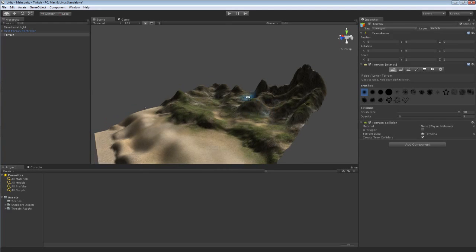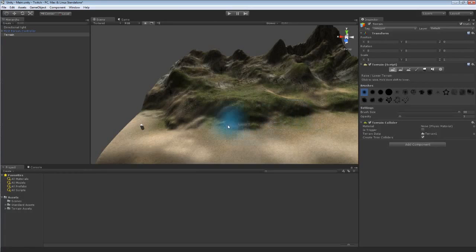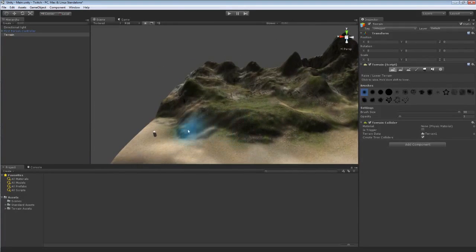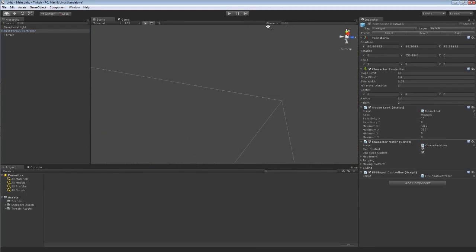So I kind of showed you what it looks like in game, but I do want to show you that I've sculpted the terrain using Unity's tools. No meshes or anything in here. I have my first-person controller, and oops, I accidentally modified the ground. I have my first-person controller right there, and I have a directional light.